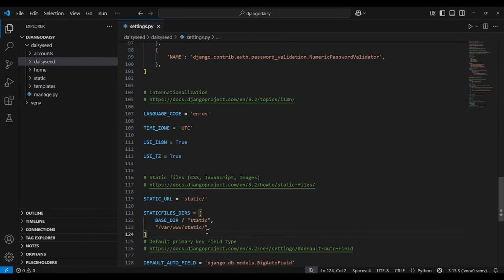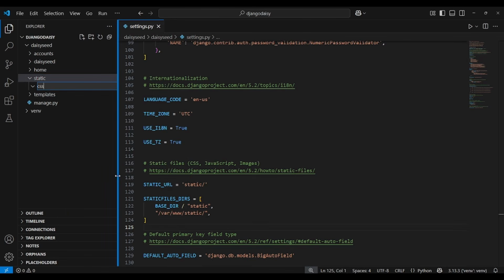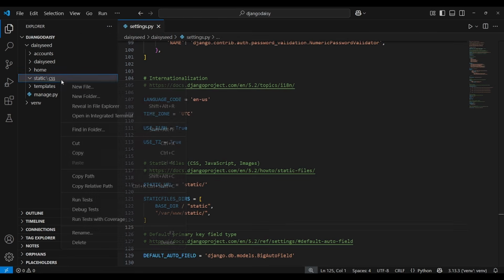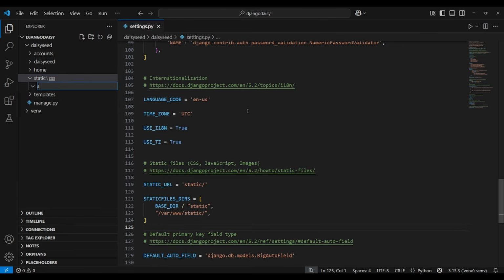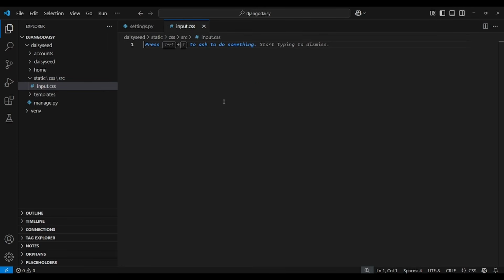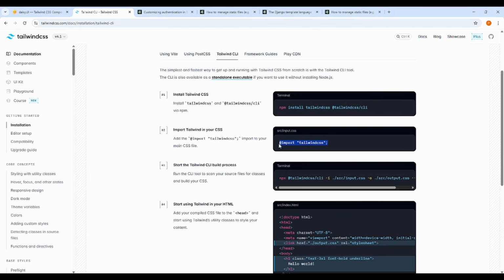Alrighty, so speaking of static directories, let's go to our static directory. Right now, it is empty. Let's create a directory in it and call it CSS. And inside it, let's create another directory and call it source. And inside it, create input.css. This is going to hold the Tailwind import statement.